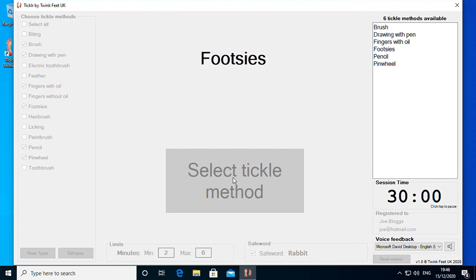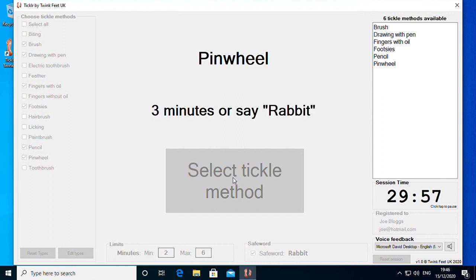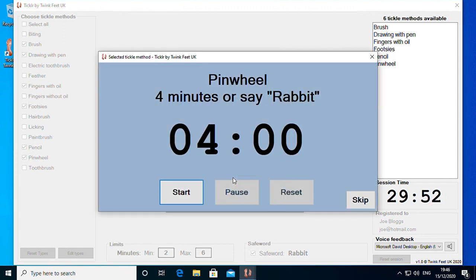The application cycles through all of the selected tickle methods and chooses one at random. Pinwheel. It then cycles through all the possible durations based on the limits set and chooses how long the tickle method will be used for. 4 minutes or say rabbit. A window opens with the selected tickle method and the duration. Choose Start and the timer will count down.